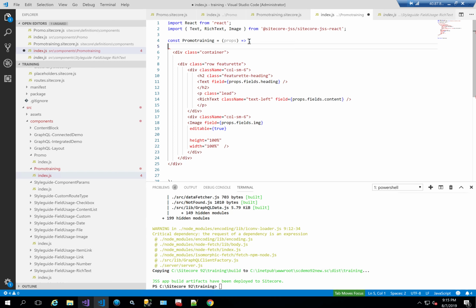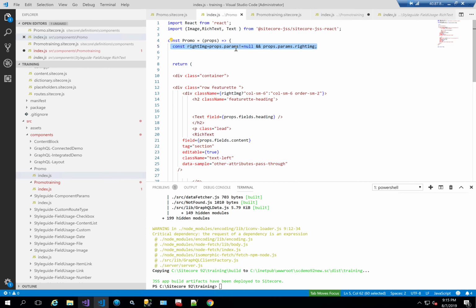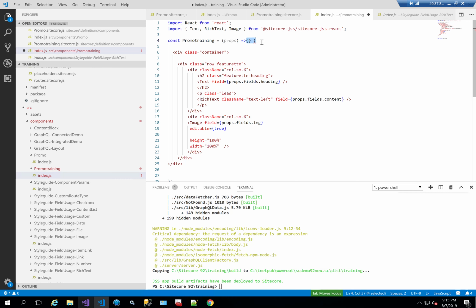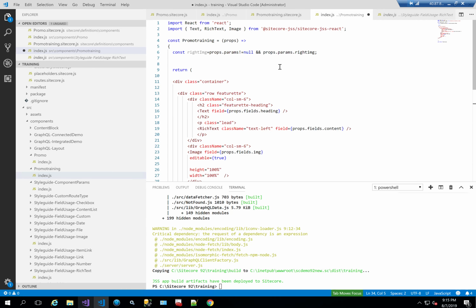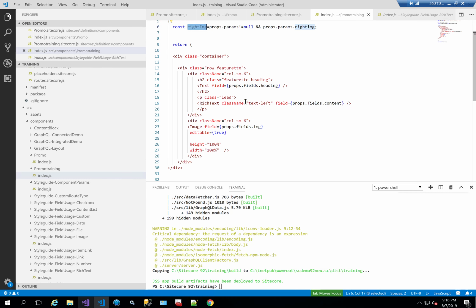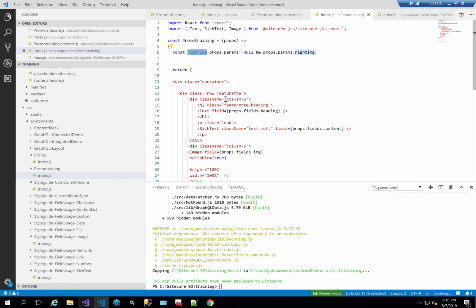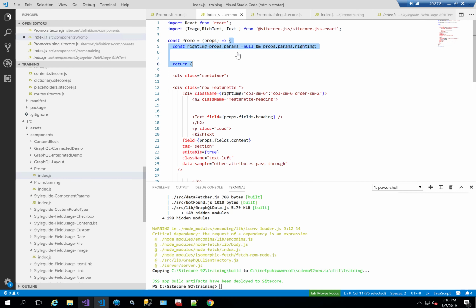Adding it in all the wrong places. Let me see if I can just copy something off. I think that'll be easier. Let's take this like that. And then I'll close it so I don't forget. Okay, so what I've done first thing is I created a constant called right image, which checks if props.params does not equal null and props.params.right image, then it should return true, else it's going to return false.